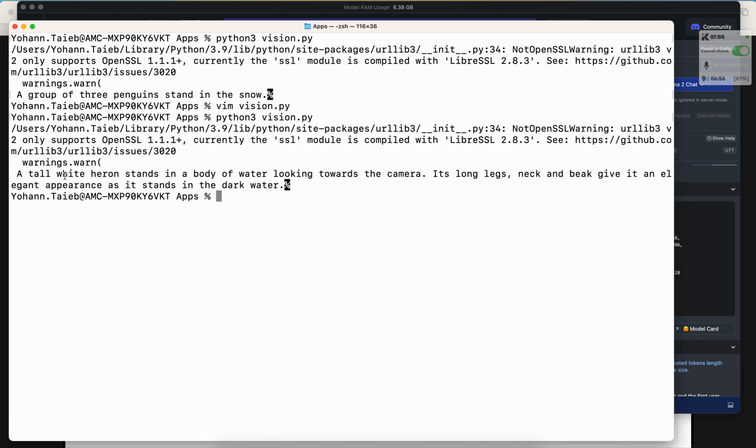Isn't that great? Look, it figured out that it was a white heron, and that it was tall, and it's in a body of water looking towards the camera. So the heron is looking towards the camera, and it has long legs, neck, and beak. Give it an elegant appearance. Yes, in the dark water. Very good. So excellent description. It's doing an amazing job. And guys, all of this is for free, and it's running on your computer completely offline. Isn't that beautiful? All right, keep playing with it.